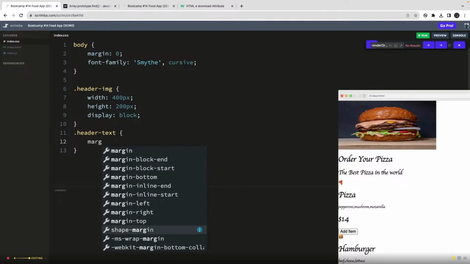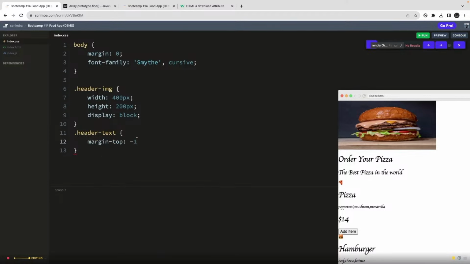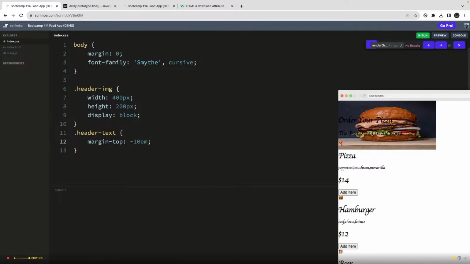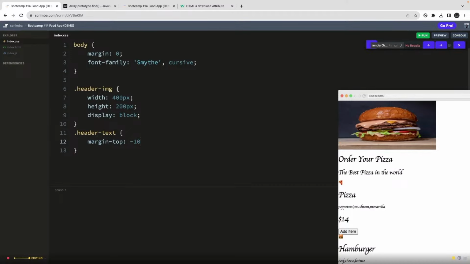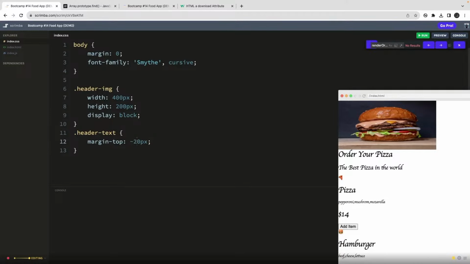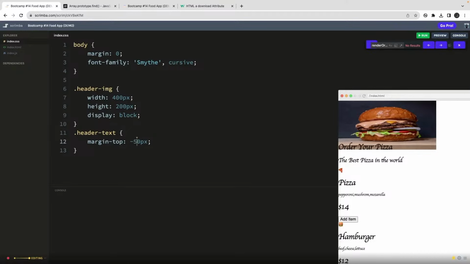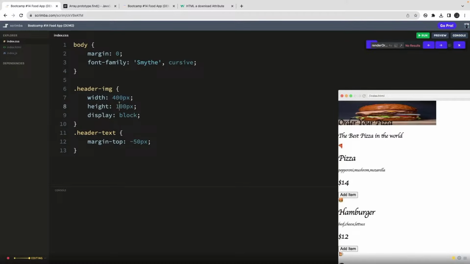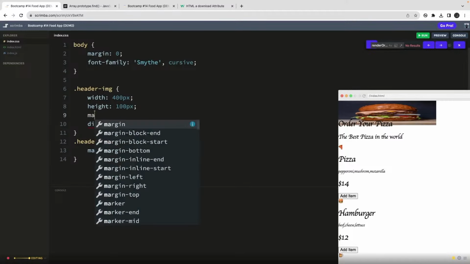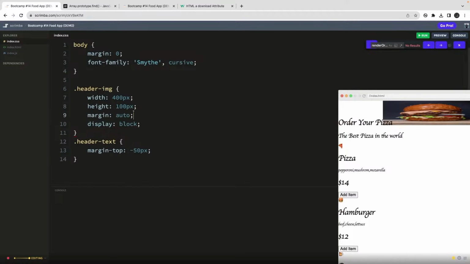I will just do a margin top negative. There are different ways of styling. Either you can do a pixel, relative units. Okay, I will just do a pixel. 30. Okay, let's say 50 pixel is also width. Height, let's say put 100 pixel, and this margin is auto. So this whole section should have a margin auto.